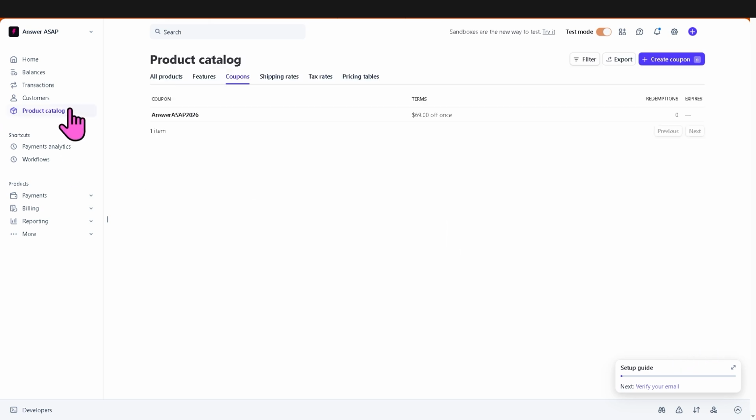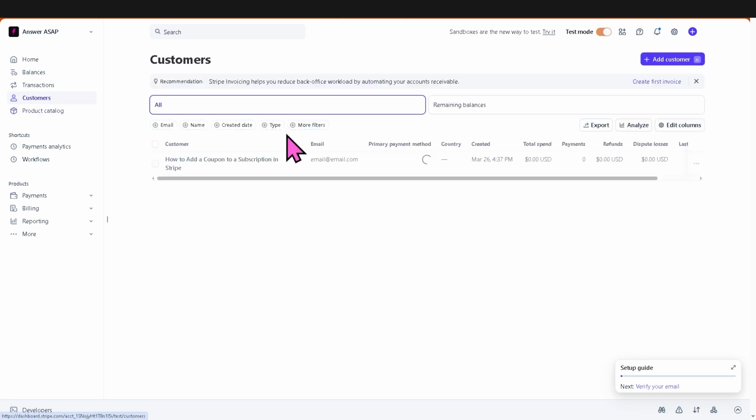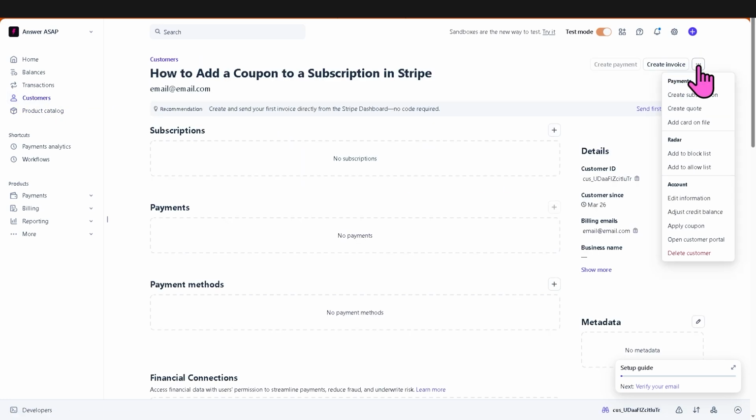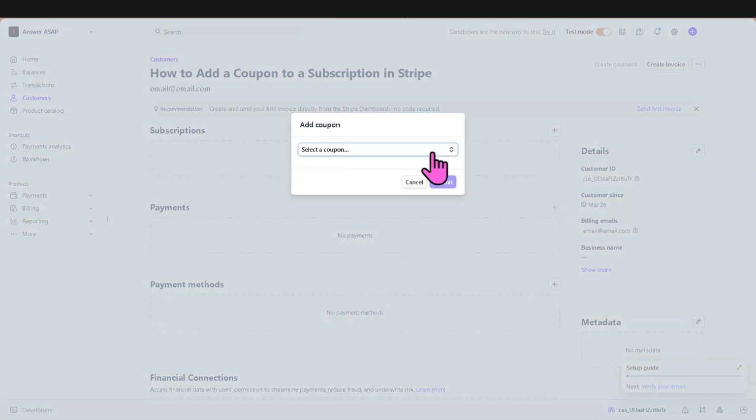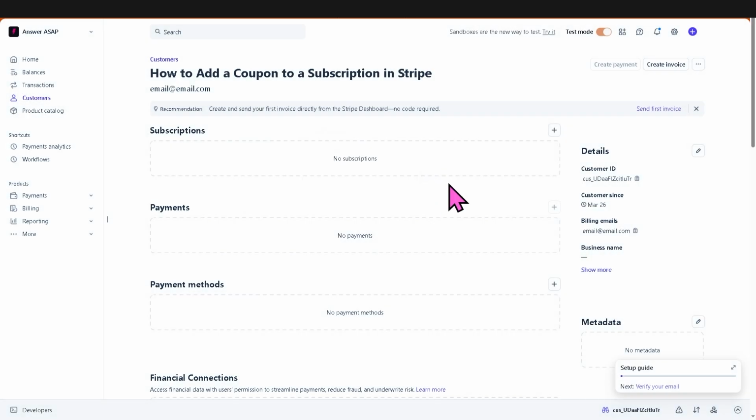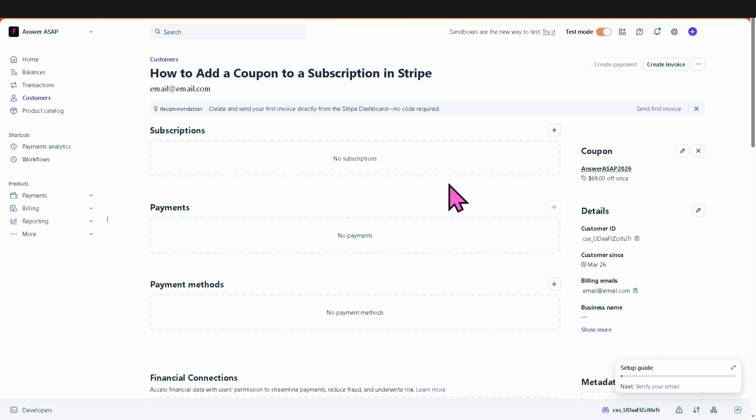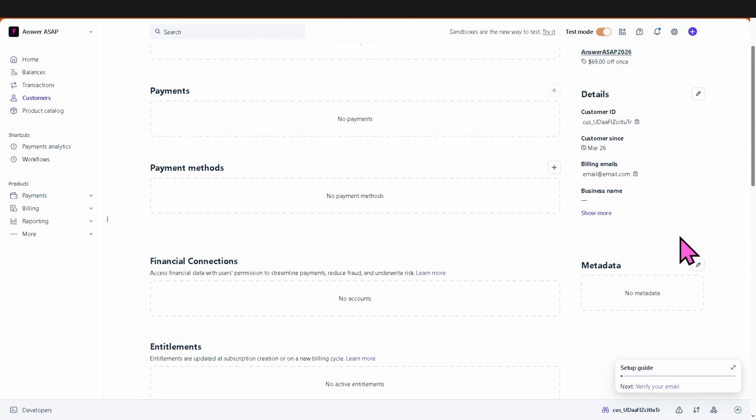Now, after that, go back to your customer, select your customer, click the three dots icon, and then apply coupon. Select the coupon, and we have the coupon right here. Click the submit button. Before finalizing, always check the next invoice preview because that ensures the discount has been applied correctly and your customer is getting the right deal.